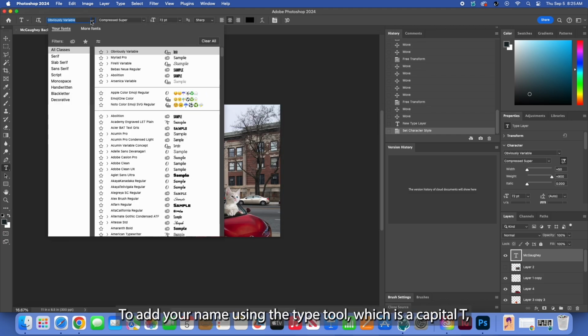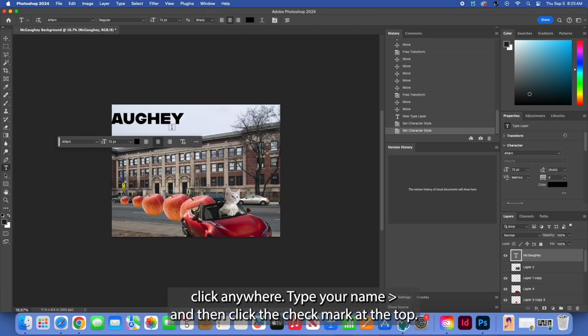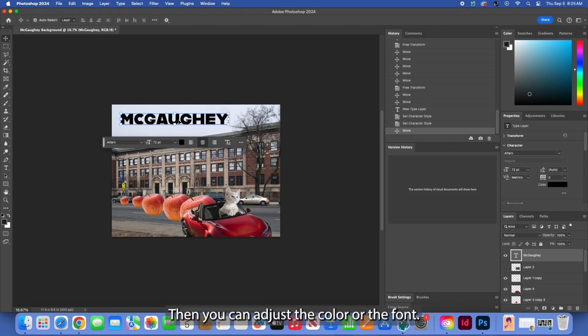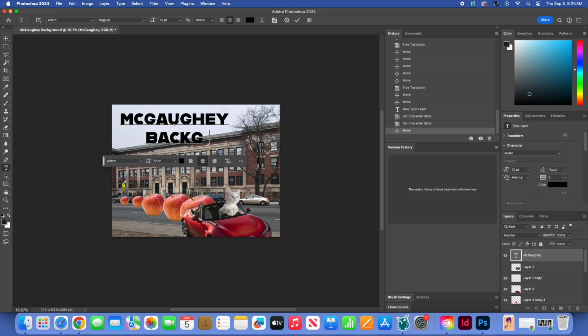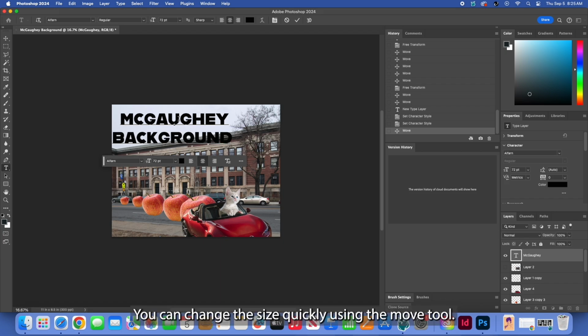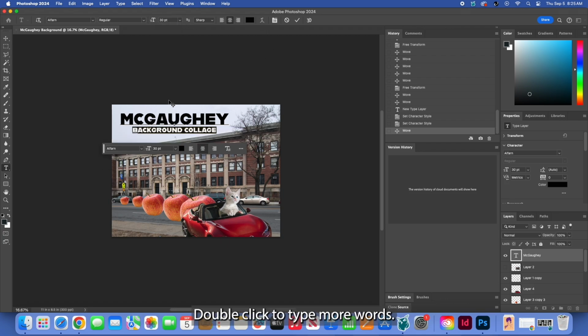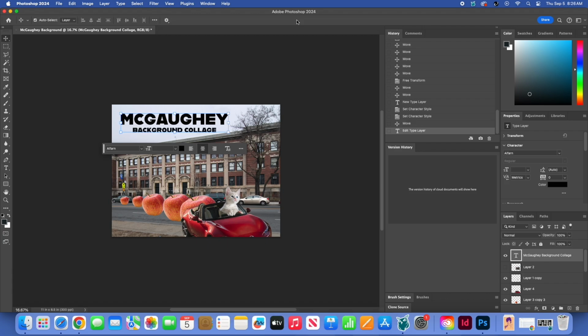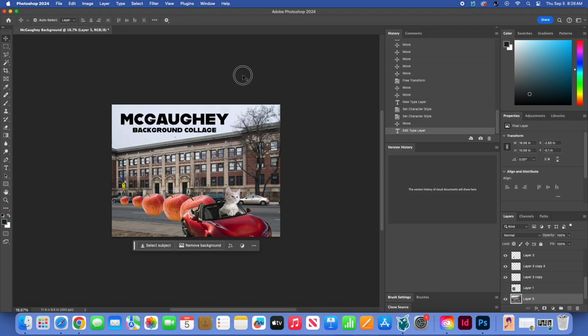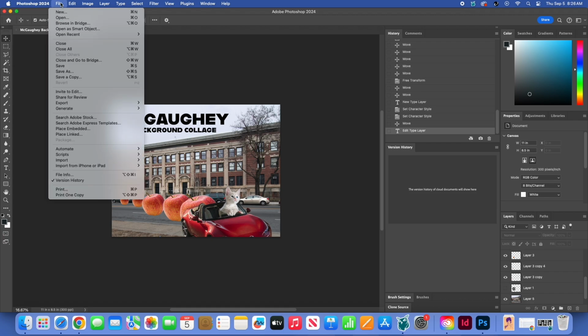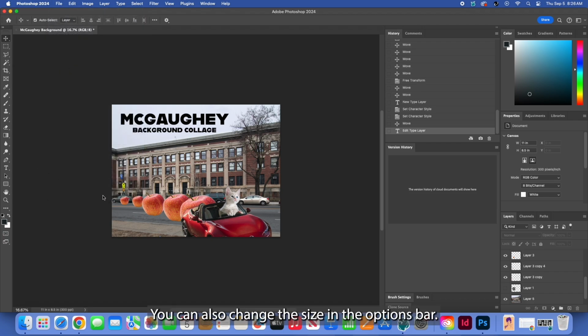To add your name, use the type tool, which is a capital T. Click anywhere, type your name, and then click the check mark at the top. And then you can adjust the color or the font. You can change the size quickly using the move tool. Double click to type more words. You can also change the size in the options bar.